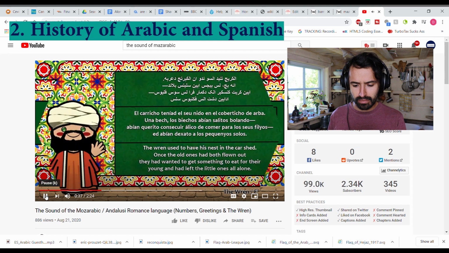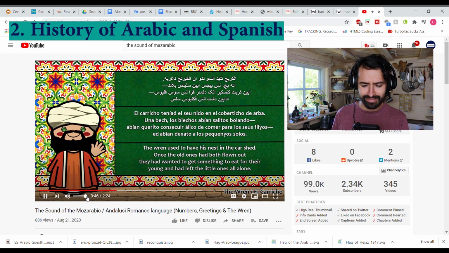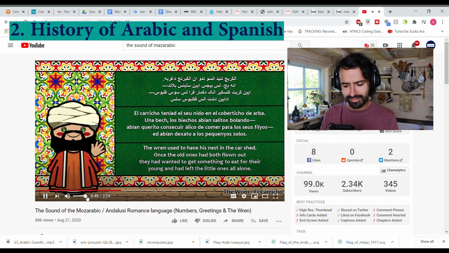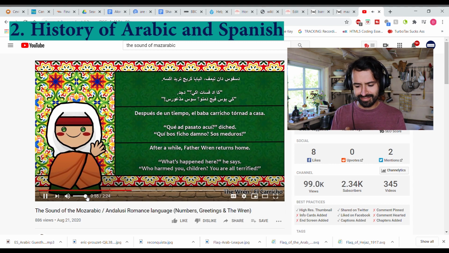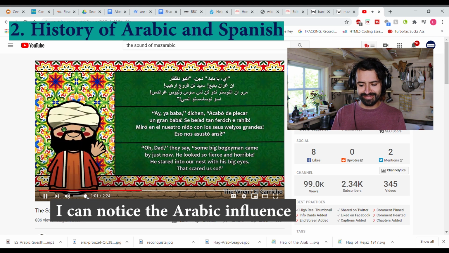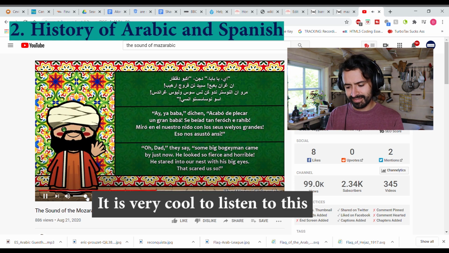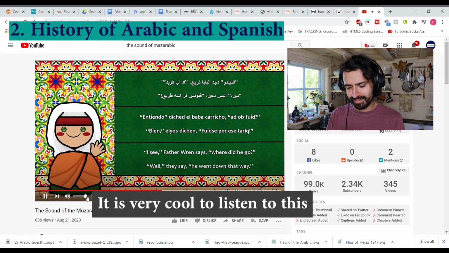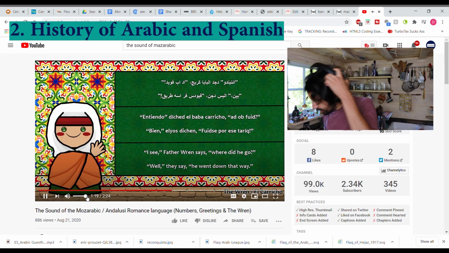El carricho. El carricho tenía del seu nido en el corrillo de arba. Una vez, los bichos habían solitos volando. Habían querido conseguir algo de comer para los sus filhos. Y habían dejado a los pequeños solos. Después de un tiempo, el baba carricho torna a la casa. «¿Qué ha pasado aquí?» dice. «¿Qué vos ficho danno? Sos meduros». «Ay, ya baba», dicen. «Acabo de plegar un gran babá. Se veía tan feroce raíz. Miró en nuestro nido con esos huellos grandes. Eso nos asustó en sí». «Entiendo», dice el baba carricho. «¿A dónde fuid?» «Bien», ellos dicen.